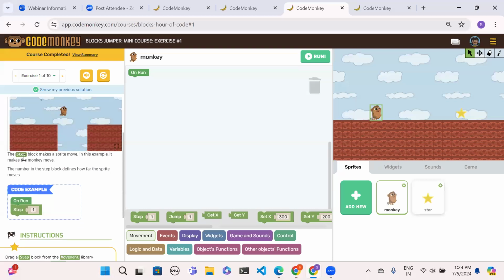The steps block makes a sprite move. A sprite is a character. If you look at the sprite name in Mobile Legends, the character is just being there. If you look at the character here, the monkey is there in the sprite. In this example, it makes a monkey move.